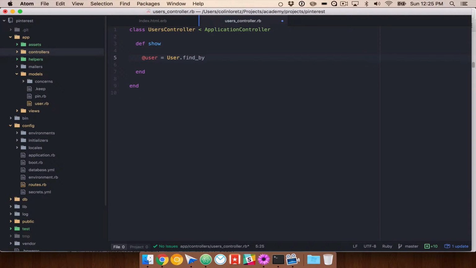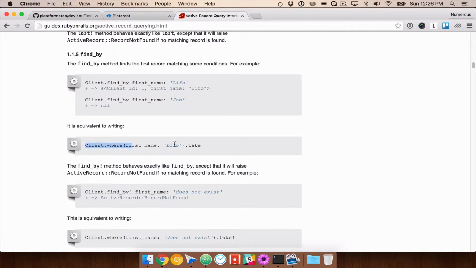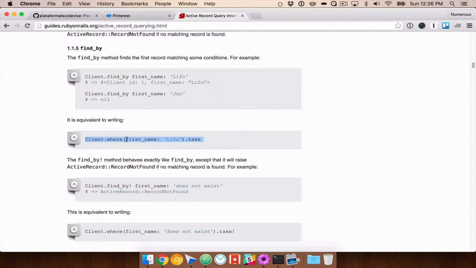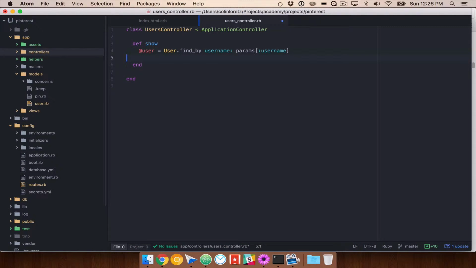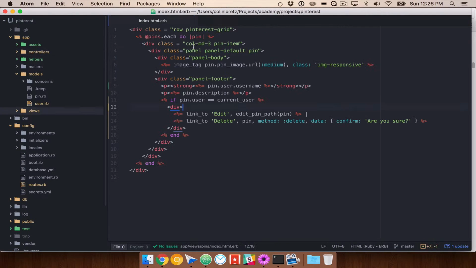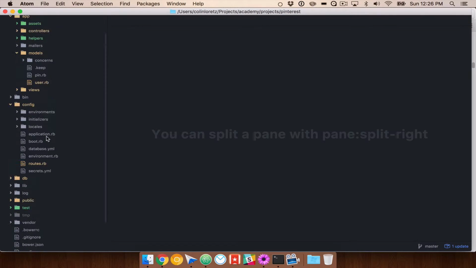So we want to do the same thing. We want to do find_by username, and that username is going to be coming in from our params[:username]. So that's that parameter that was in our URL. We could also do a where, so here's User.where, and then you pass in username colon and then the username as well, so that would work as well. But let's go ahead and get rid of our extra spacing here. This now gives us access to @user inside of our user's show view.